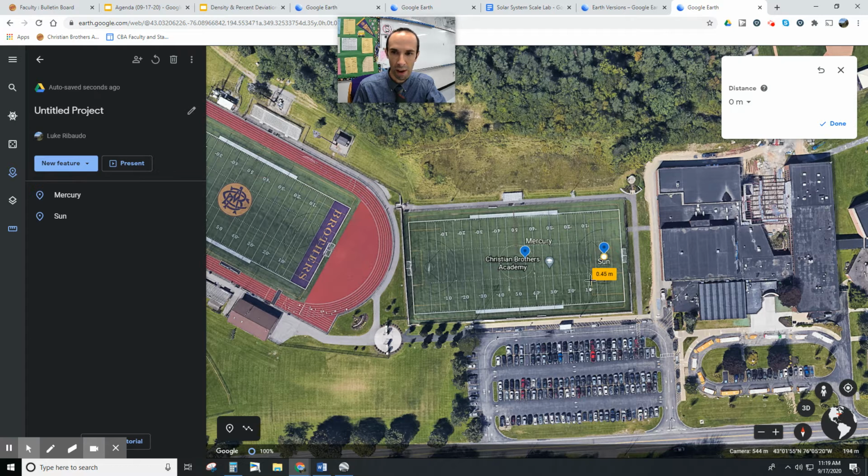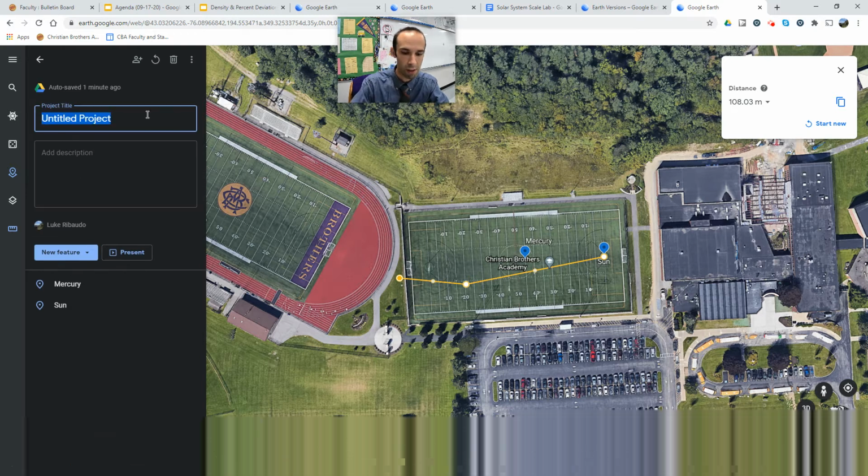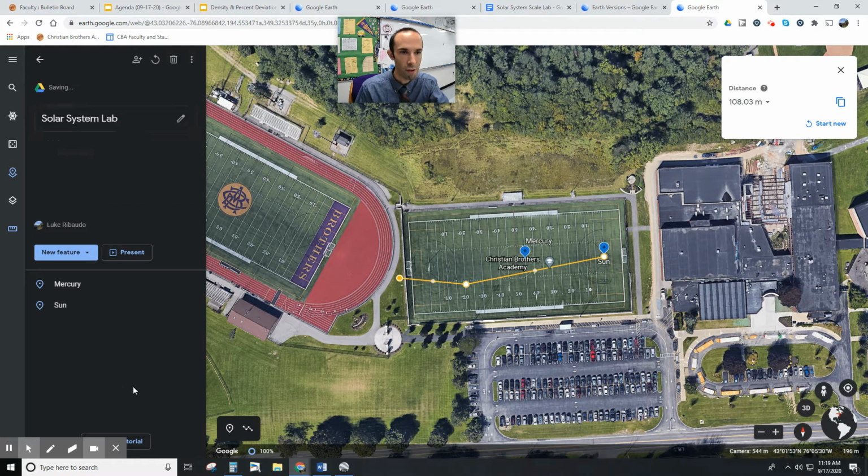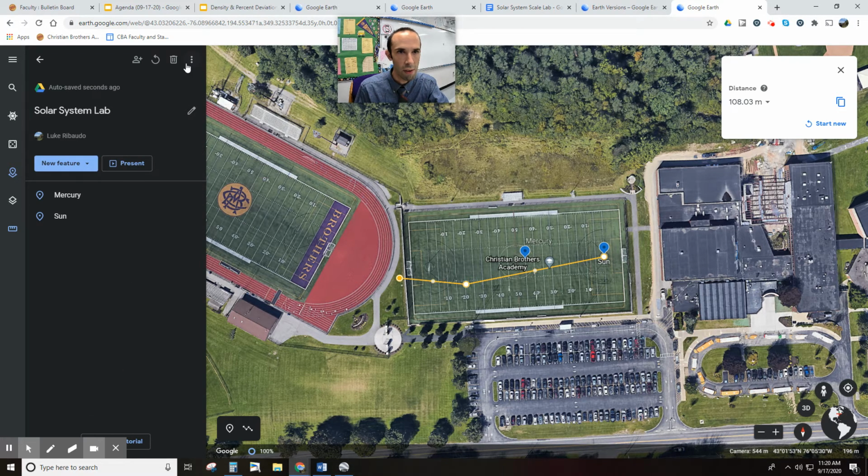After you get done adding all your place marks, I'm just going to get rid of that. After you get done with all your place marks, you can actually find this. It's going to be saved in Google Drive. You might want to call it Solar System Project, okay? Solar System Lab is fine. And it'll save automatically under your Google Drive. And then you can actually take images from this thing if you wanted to. You just have to snap a picture of this, okay? And you can get the whole entire thing.